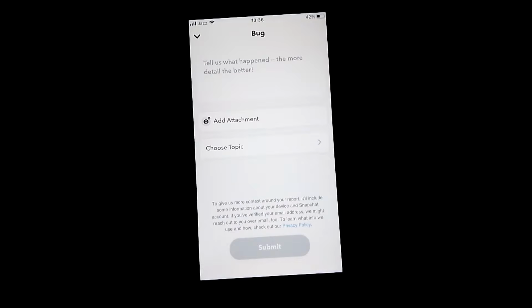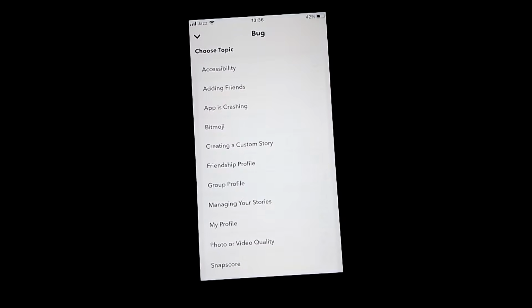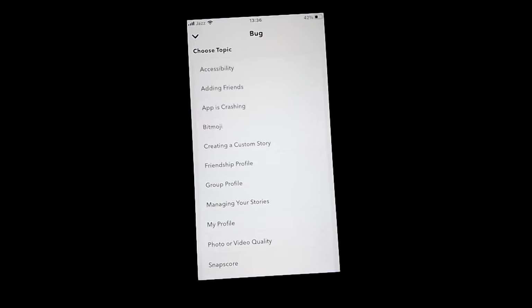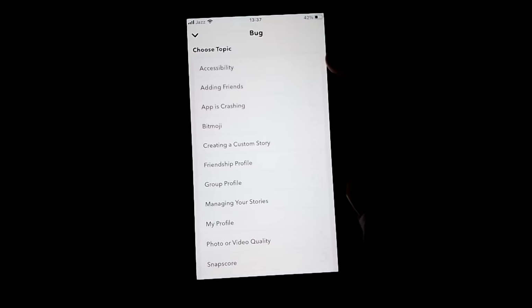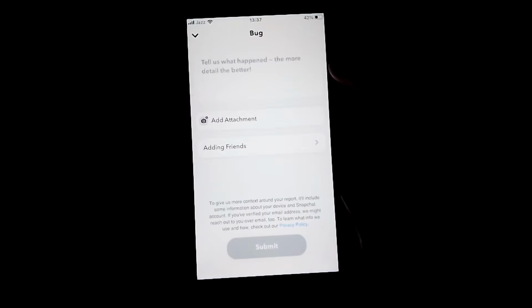Now after that you have to tap on the profile option. Now from here you have to tap on choose topic. Now as you can see guys, it's showing here adding friends, so you have to select adding friends because we are facing the problem of adding friends on Snapchat, so you have to tap on this, and after that just simply write here about your problem.